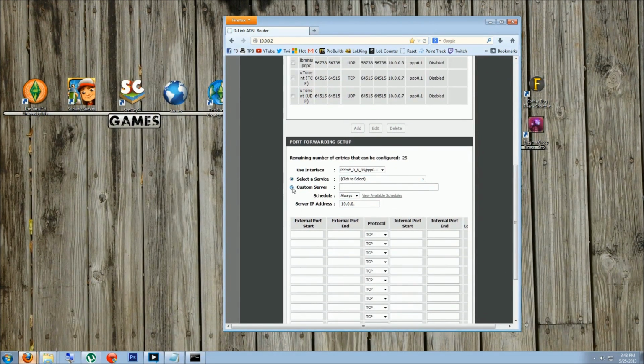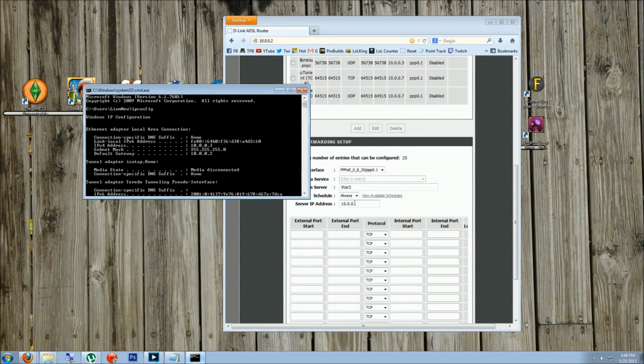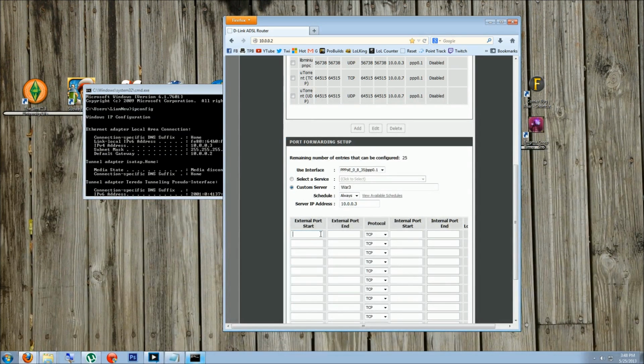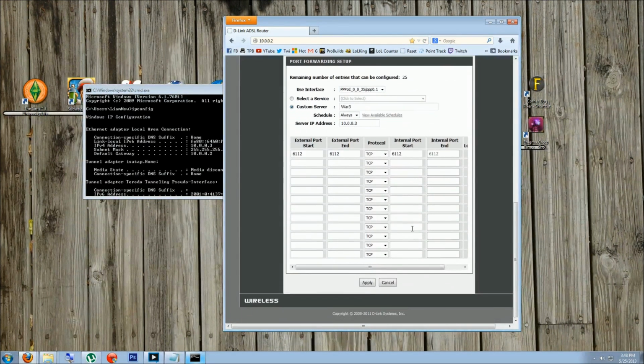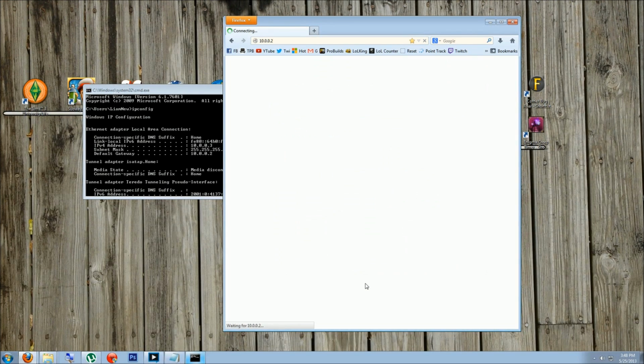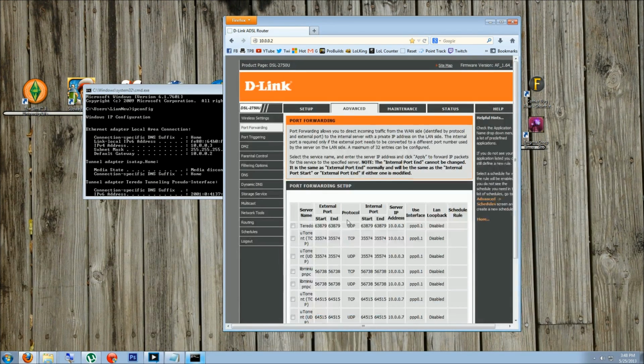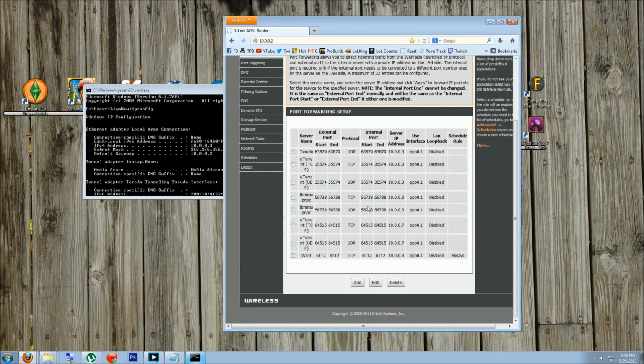Make it a custom service and you can call it whatever you want. And then type in your IP address underneath that. The port you need for Warcraft 3 is 6112. Now apply these settings. And that's it, you're done. You can now host a Warcraft 3 map.